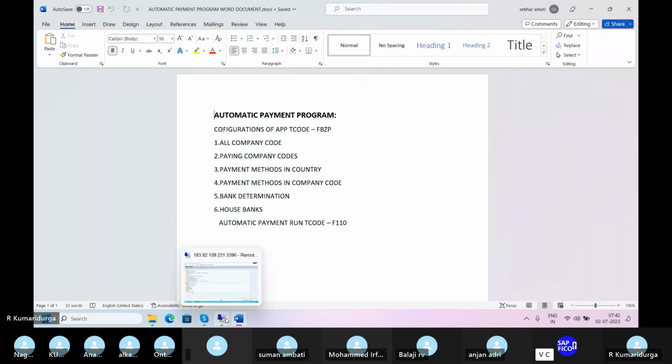Automatic payment program is used to make the payments to the particular vendors. Automatic payment program is also used to get the payments from the particular customers. Whatever huge volume of invoices we have, those will be processed in the automatic payment program.